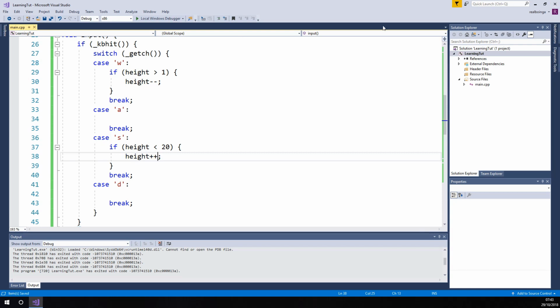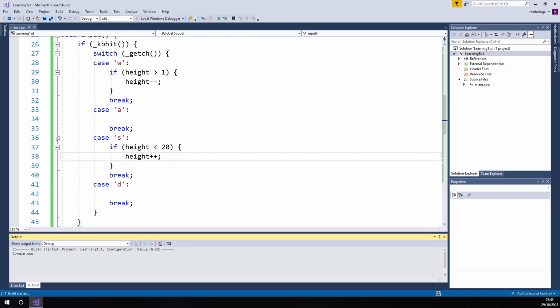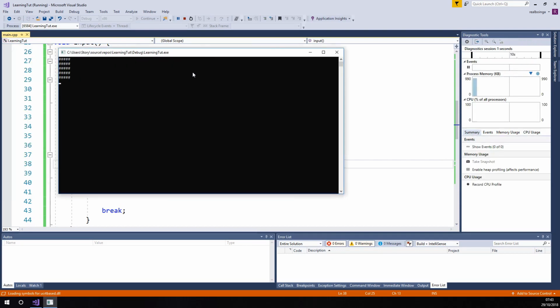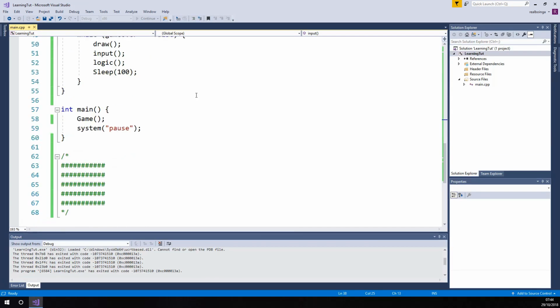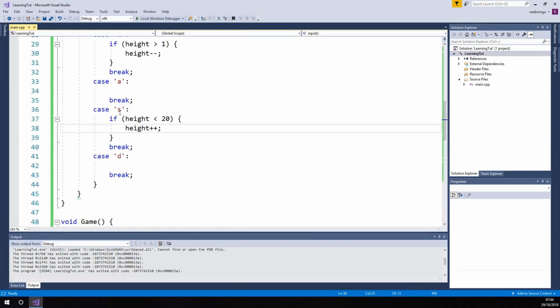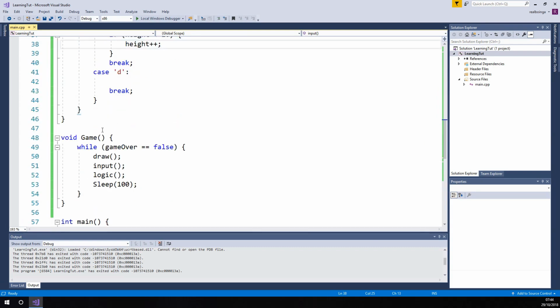So now if we play again, you can see that we can increase the height and then decrease the height. And then I can increase the height up to 20, and then it doesn't allow me. Now you might notice how it's very choppy, and there's a lot of delay.